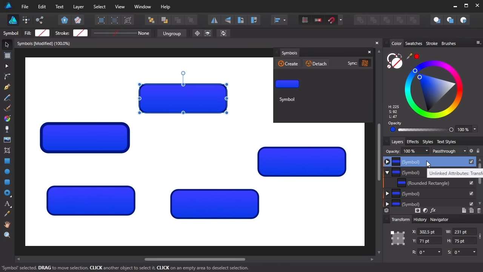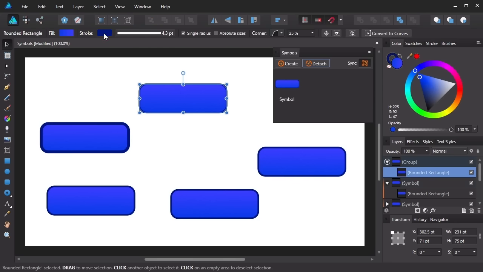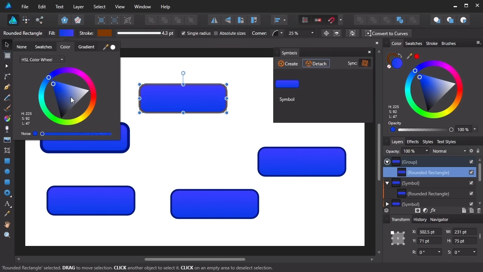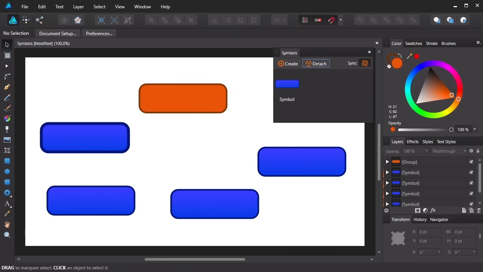This tells you that you are working with a symbol. But if we hit detach, it changes to read group. So now this button can be changed to anything we want, and it doesn't affect any of the other instances of the symbol that are on screen with it. So as you can imagine, that symbol system is super, super useful.